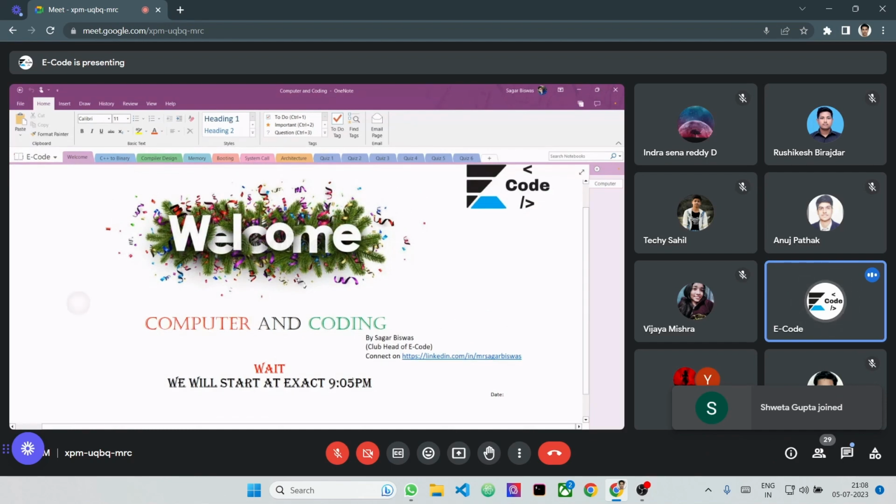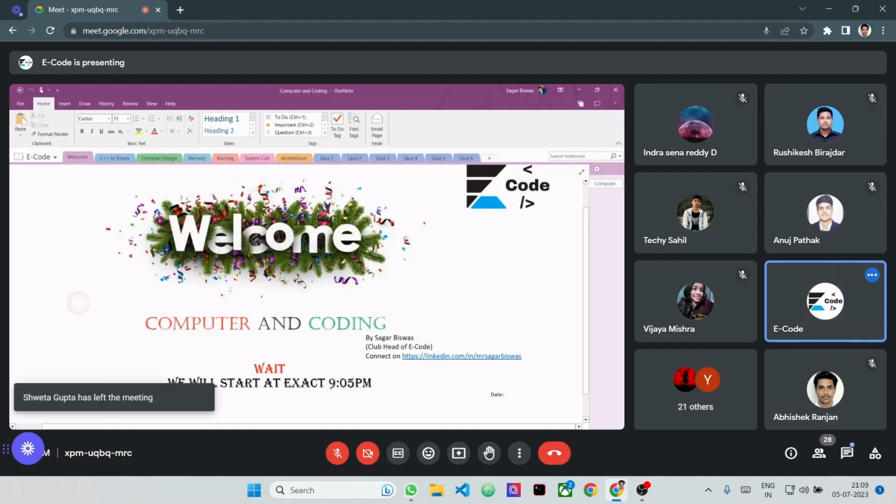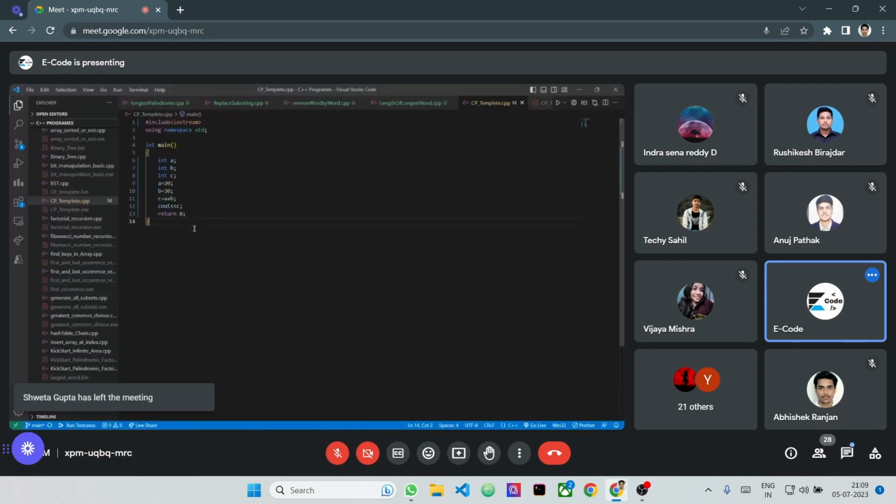So let's begin with our session, that is computer and coding. So what will be C first? This is a C program. All of you can recognize it. What is the output of this program? Can anyone say? This is a very simple program. Can you explain what is the output of this program?